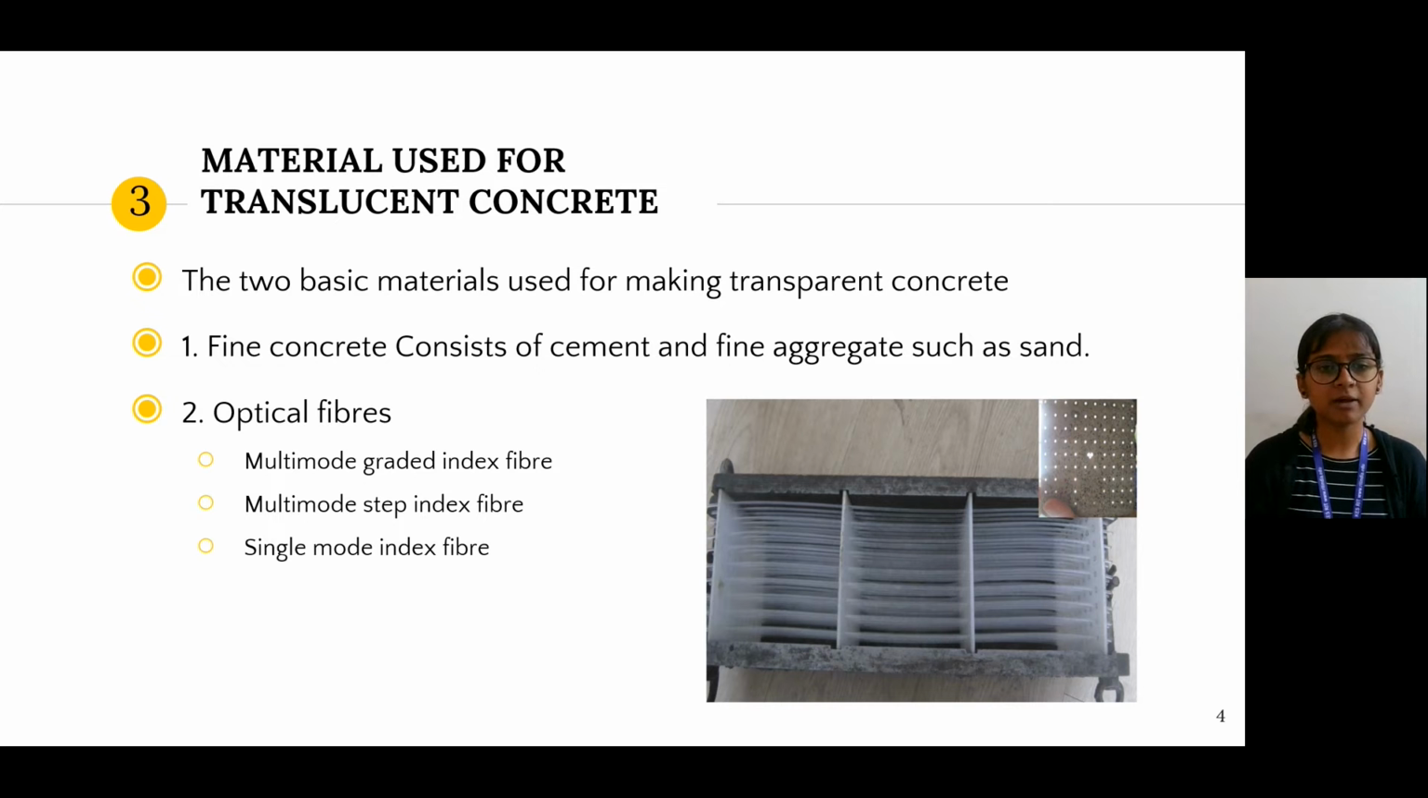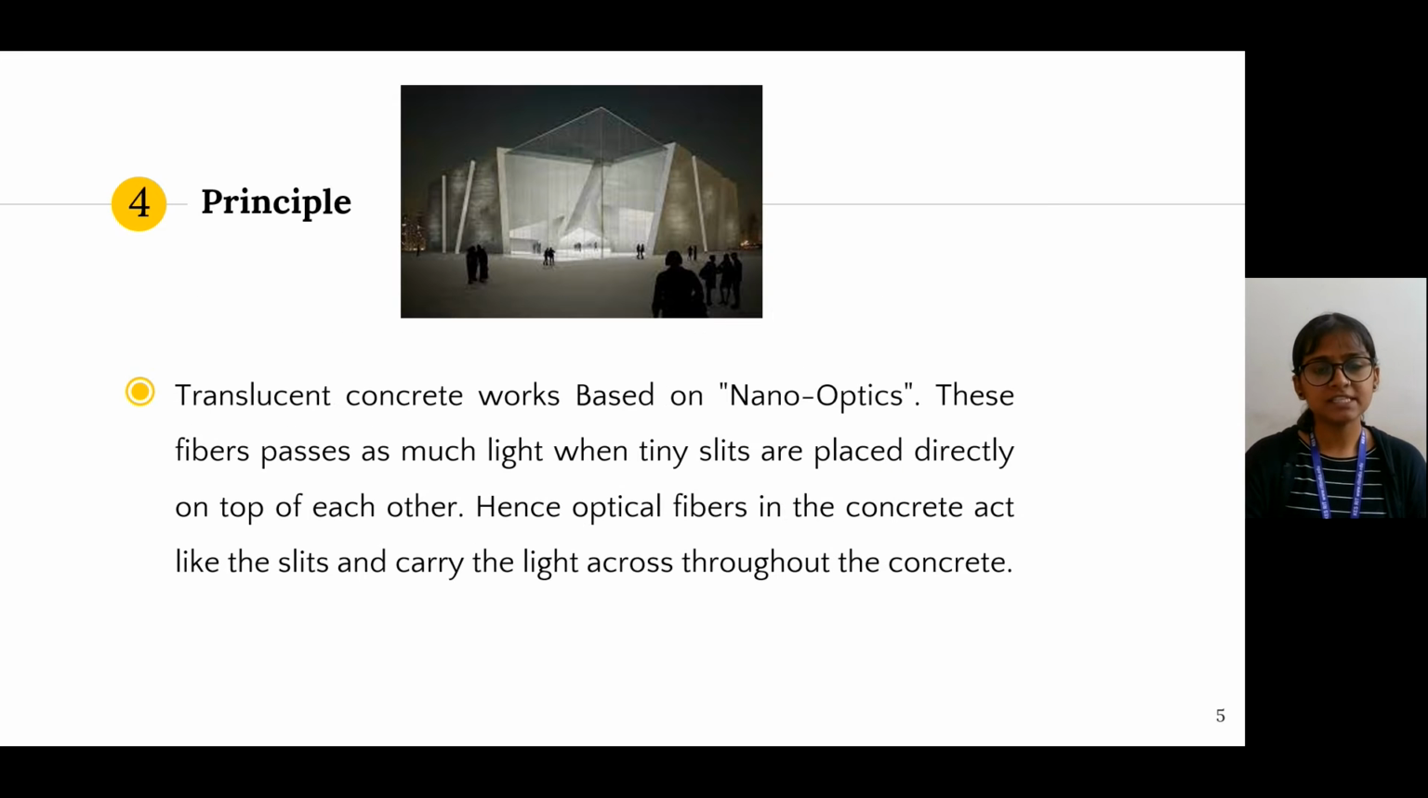Three different types of optical fibers are used: multi-mode graded index fiber, multi-mode step index fiber, and single mode. The fibers used have various lengths and diameters from 2 micrometer to 2 millimeter. These fibers can carry light from one end to another end with little or no loss at all. Even when the incidence angle is more than 60 degrees, they can still carry light from one end to another end. The principle behind this translucent concrete is nano optics.